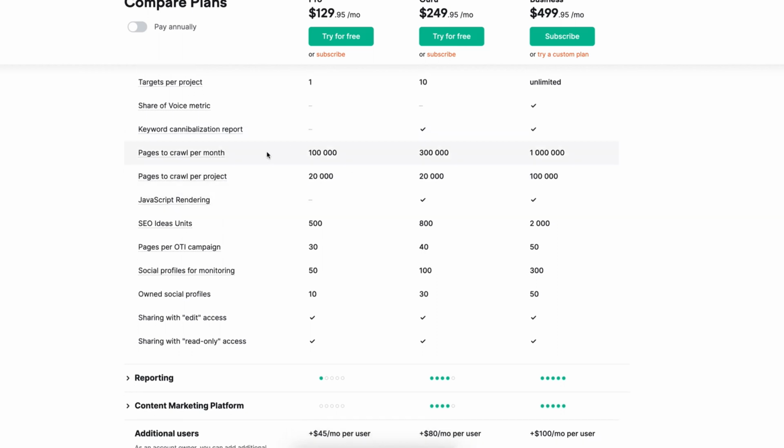If you go down here, the pages you can crawl per month: 100,000 on the Pro, 300,000 on the Guru, and 1 million on the Business. So at this point, you can probably see that all 3 plans have very similar features, but the difference between Pro, Guru, and Business is Guru and Business have a lot more features than just the Pro, and you're able to get a lot more reporting and a lot more volume of things done if you choose the Guru or the Business.